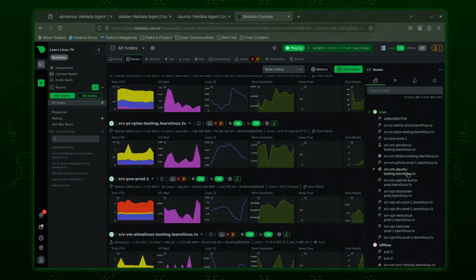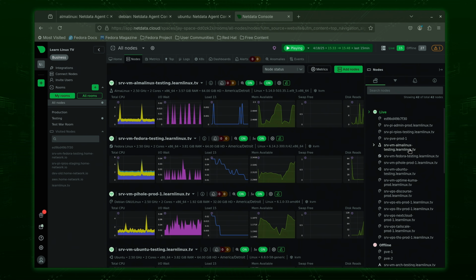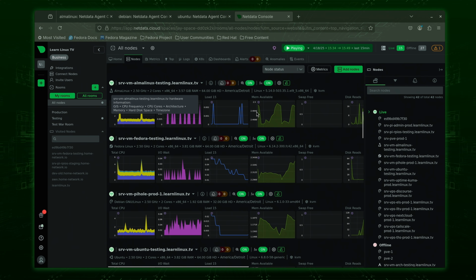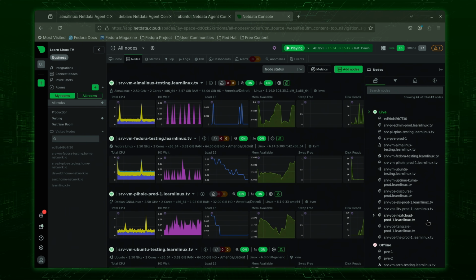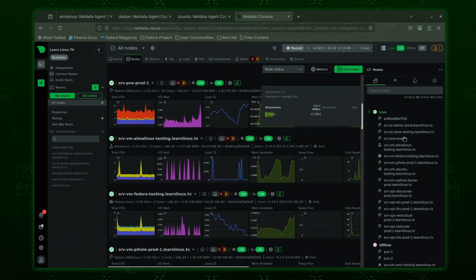So you'll see right here, I have a number of different nodes. So if I wanted to click on any of these to view metrics specific for that server, like my AlmaLinux test instance, for example, I can see metrics right here for that particular server. It's going to bring me right to that section under the node section. Another example is my Proxmox server right here. So when I clicked on it, it brought me right to that space right here in this column.